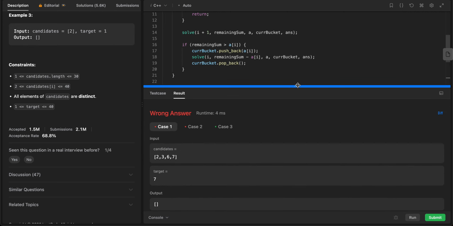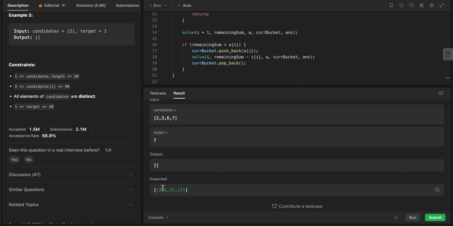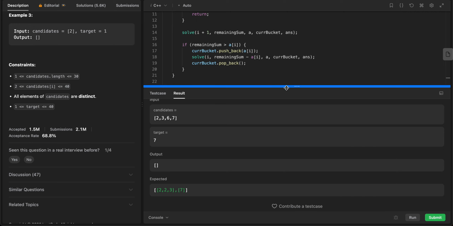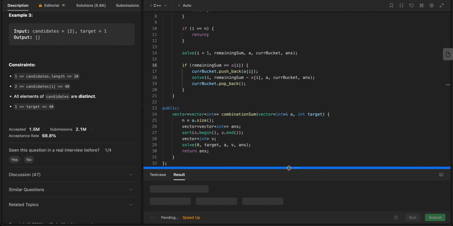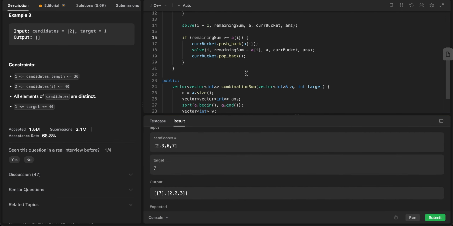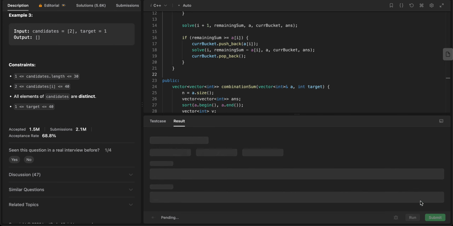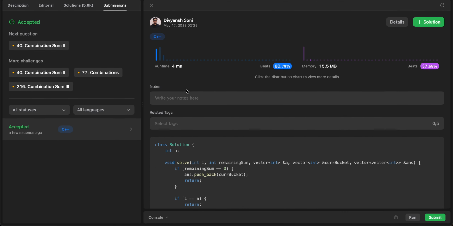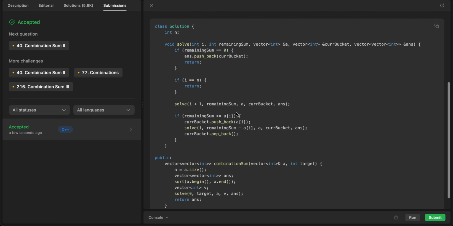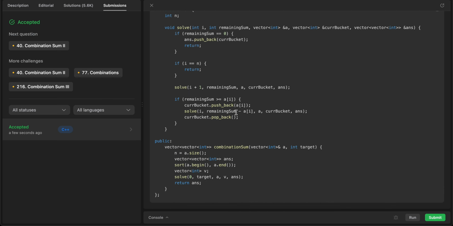Okay, not working. Fine, the output is, I can take 2 2 3, or I can take 7 also. Why is it not working? Okay, remaining sum is greater than or equal to. It should work. Yeah, it worked on the first go. Okay, it was easy. Subset sum problem, I think.